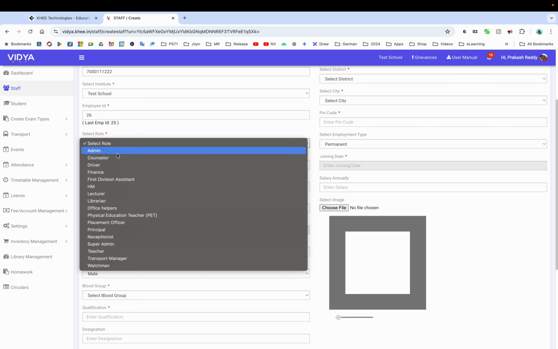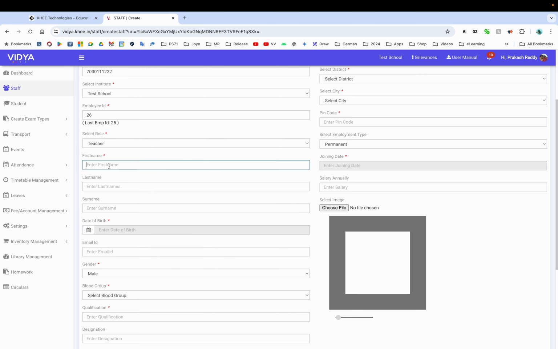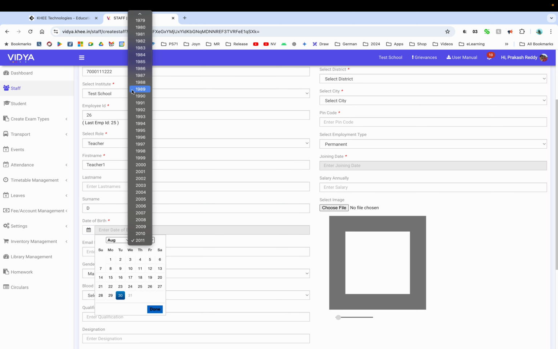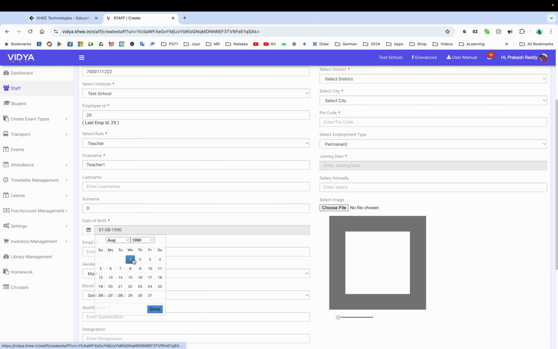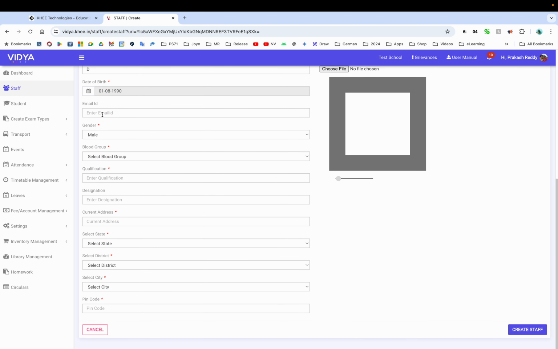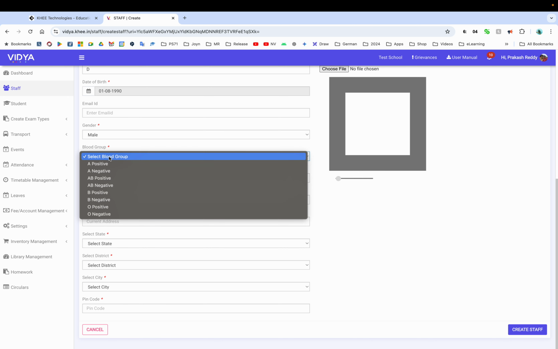So let me create this as a teacher, for instance. Let's give it as a teacher, and just an initial. And their date of birth, and if they have an email id, their gender, and the blood group.